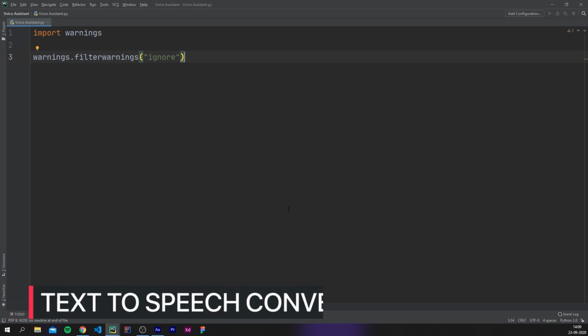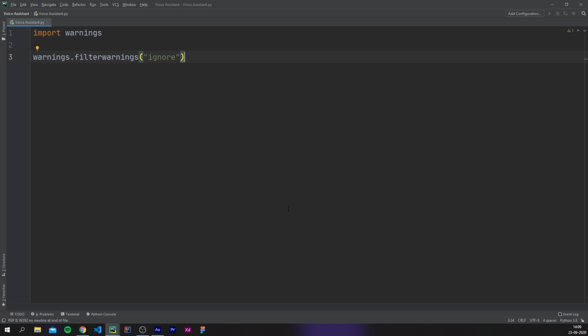Now we will set our engine to Python text-to-speech 3. This module is used for the conversion of text to speech in our program. It also works offline. Now in this program, I will be using both Python text-to-speech 3 and Google text-to-speech module. You can use any one of them.